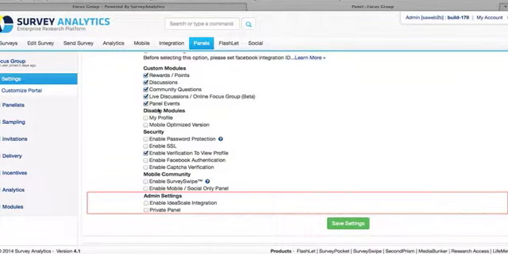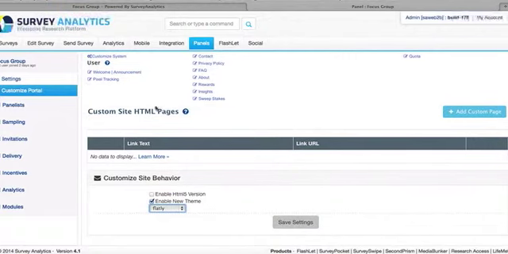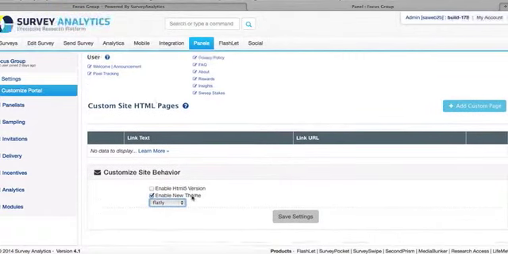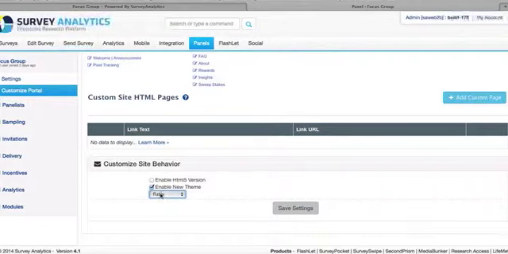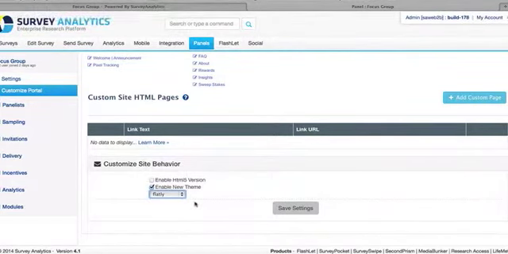So once you've made all your selections and customized how you want your community to function, you can also go over to Customize Portal in the left navigation. This gives you the ability to set up your site HTML pages, as well as create other custom HTML pages. And you can quickly enable one of our BS3 themes. And these are quick and easy mobilized themes that will work great on the web as well as on mobile devices and tablet devices.